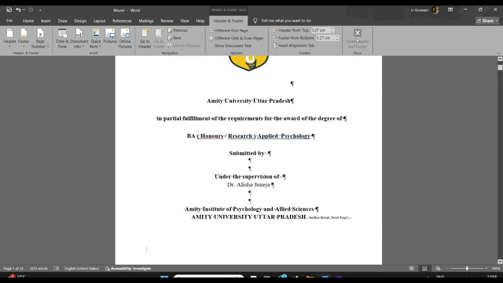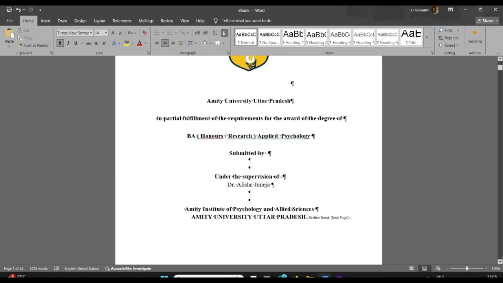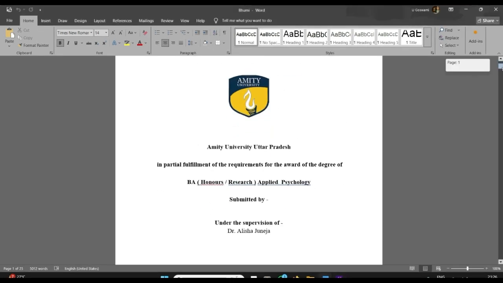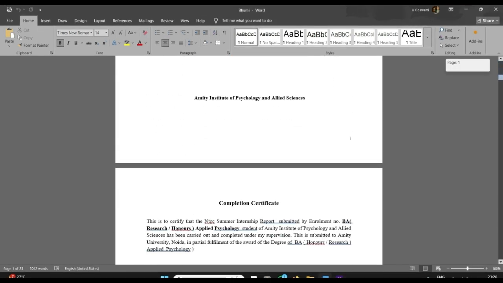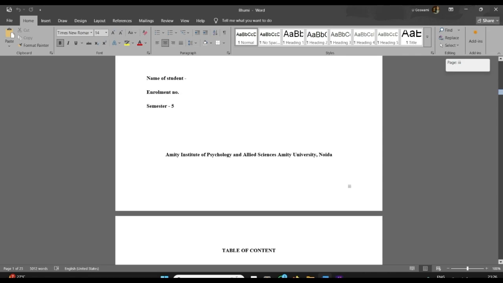Lastly, don't forget to turn off the paragraph marks icon. Make sure the page numbers are in the correct sequence and format throughout your document. That's it.